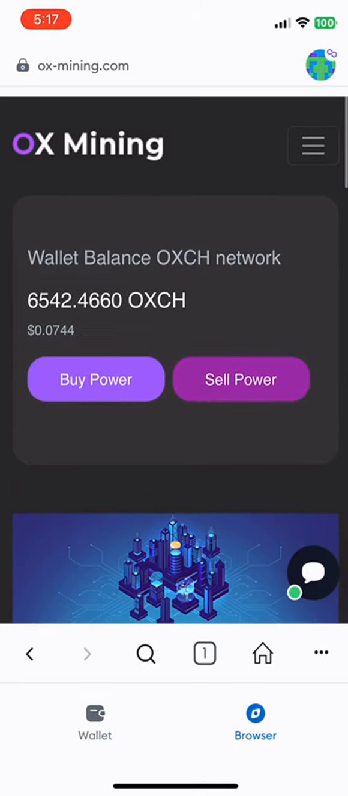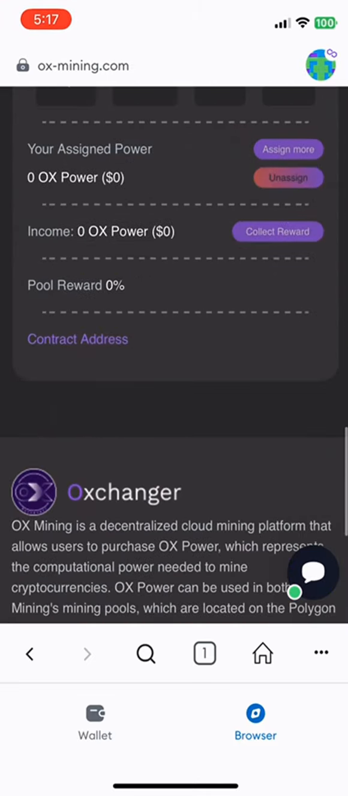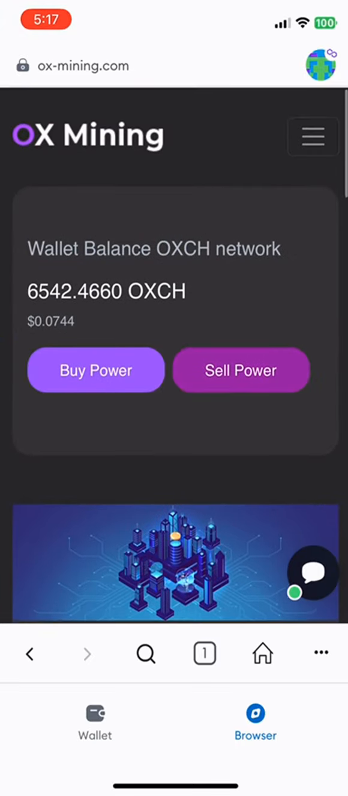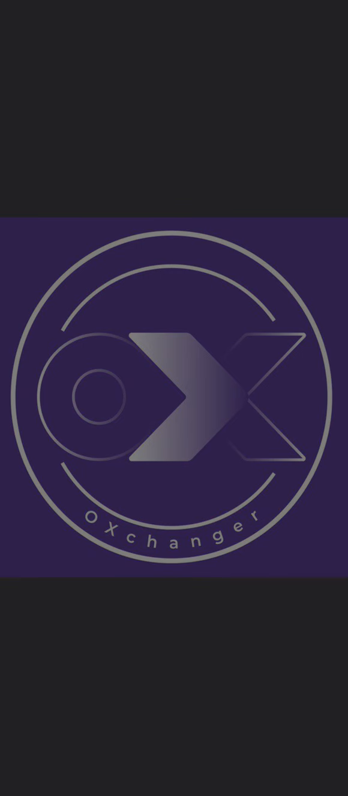This experience reaffirms the belief that with OXChanger, not only can you mine anonymously and securely, but you can also witness tangible and immediate returns. It's a testament to the power of Web3 and the transformative potential of decentralized finance.